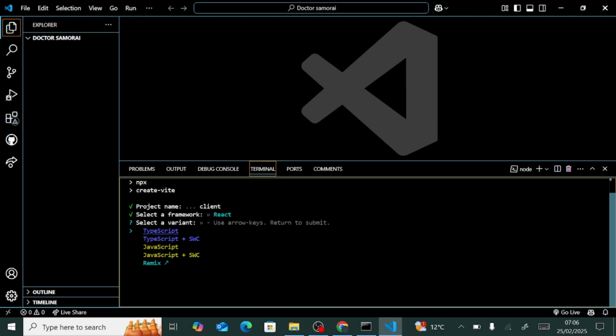Then it asks me to select whether I'll be using pure TypeScript, or TypeScript plus SWC. Then you have JavaScript and JavaScript with SWC. You can choose any. If you are not conversant with TypeScript, you can just use JavaScript. In most cases, JavaScript is almost similar to TypeScript, with very little differences here and there. For my case, I will select TypeScript plus SWC and press enter.